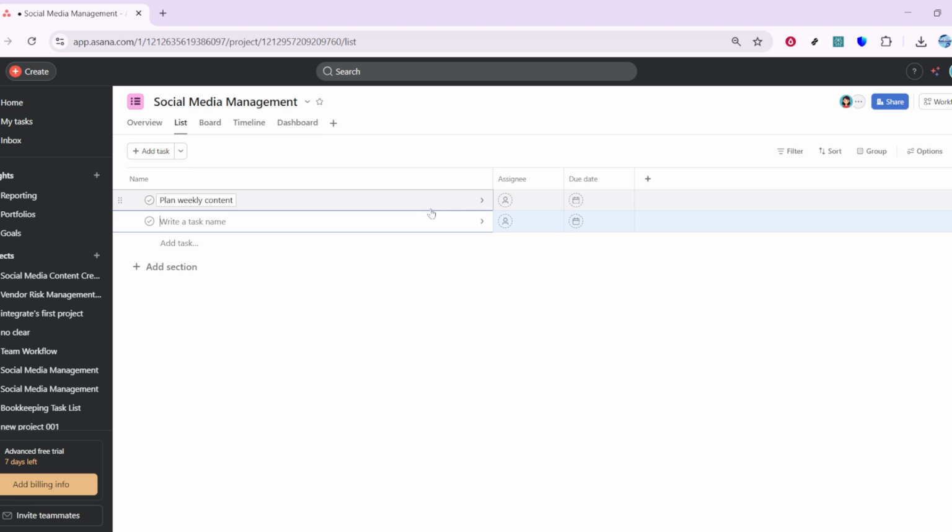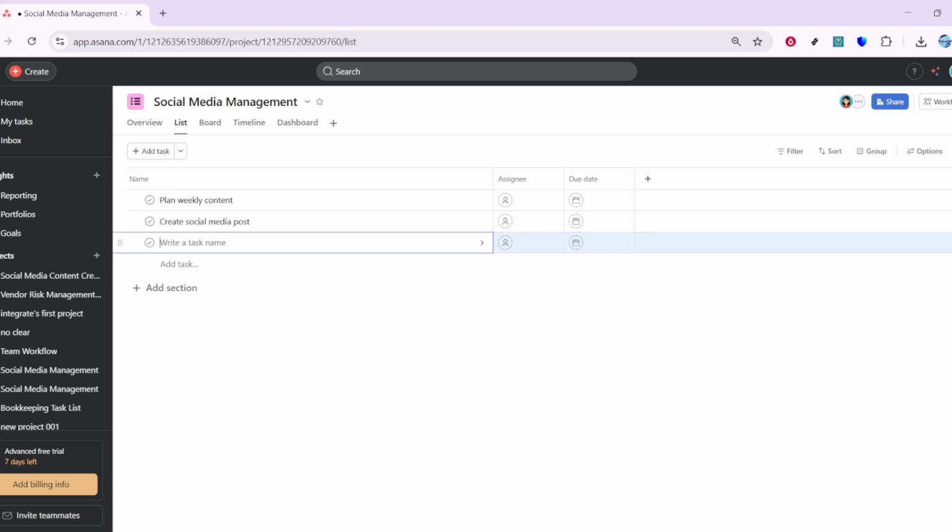Click Add Task and type Create social media post, then press Enter. Use this to draft copy, design visuals, or prepare videos. Keeping all creative work tied to this task will help you track what's ready and what still needs feedback.